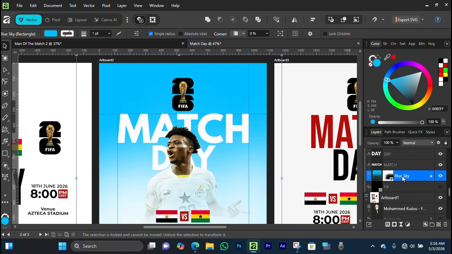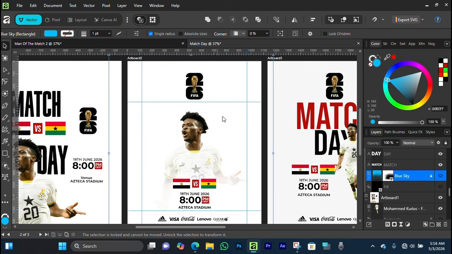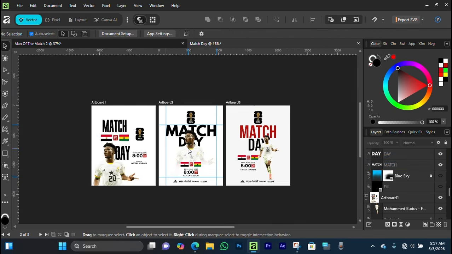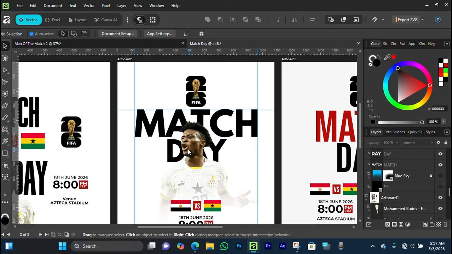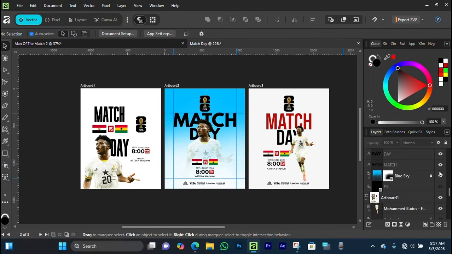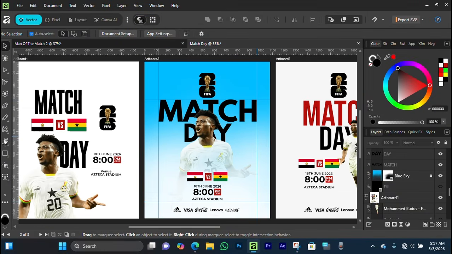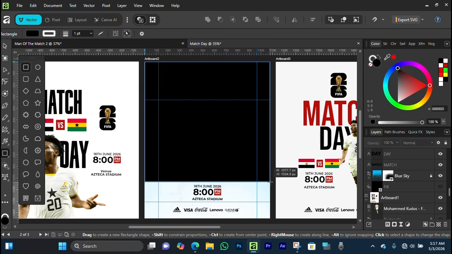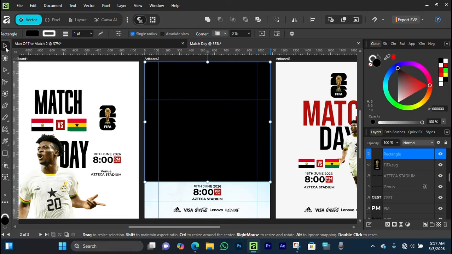When I select this, it is the blue sky. I can turn it off, and then I can change the text behind here to black, so something like this, depending on how you want it. And this is how I did this blue sky. Let me show you. I select my shape tool, make sure you're in the Vector Studio, and then I draw a shape like this.